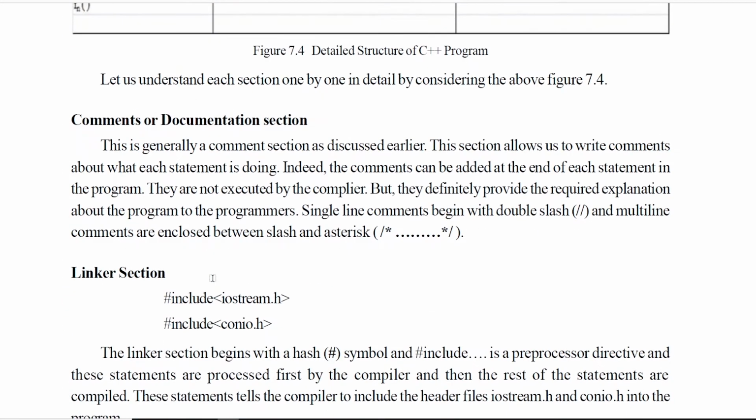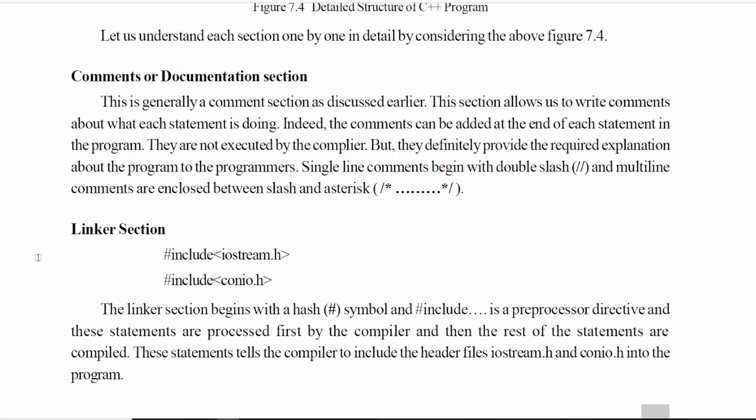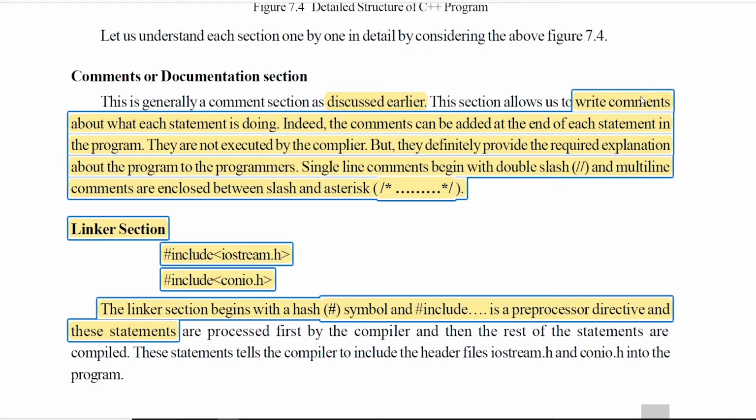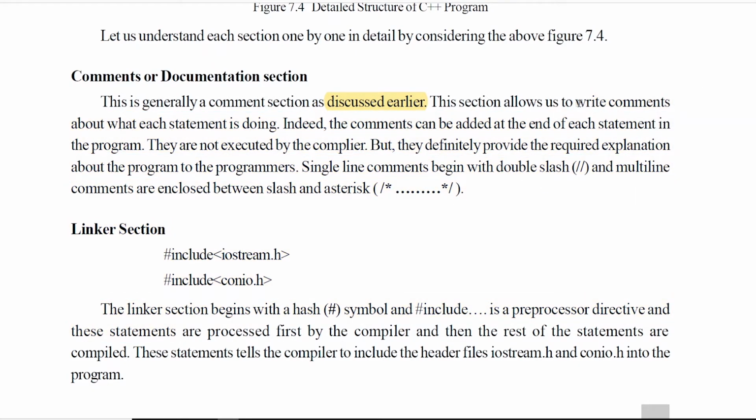Okay. So next, let us go in detail. Already we discussed this generally, the comment section, as discussed earlier. This section allows the user to write comments. If somebody wants to know what actually it means, because the programs may be used by someone else, if you write comments, it becomes easy to understand what each statement is doing.